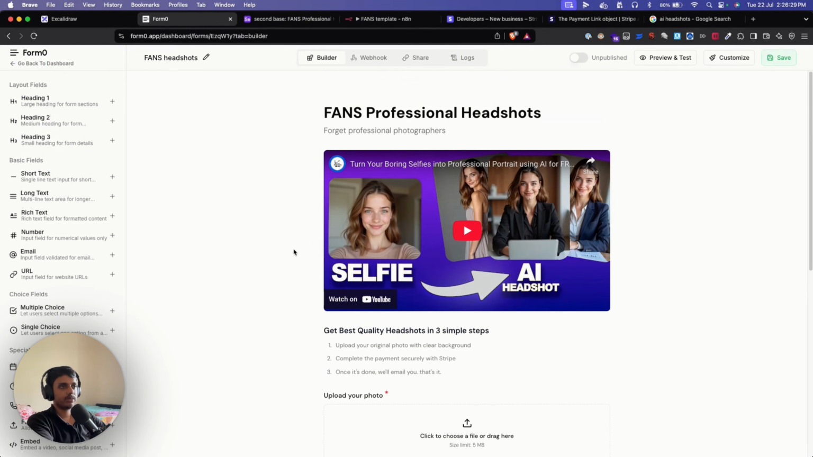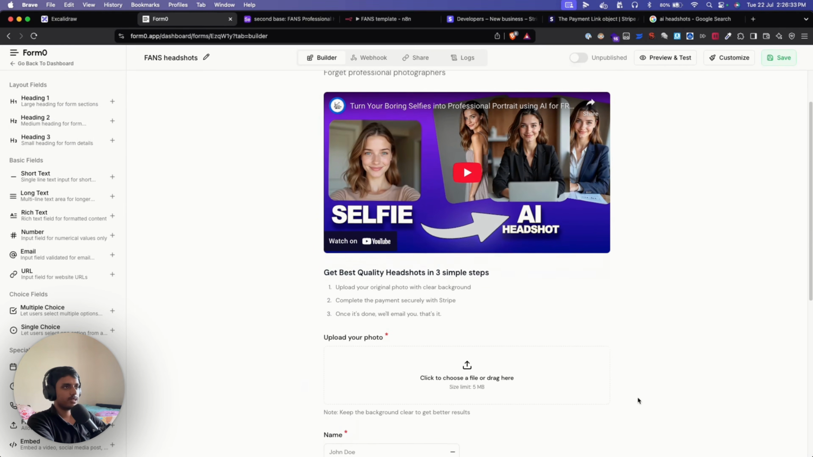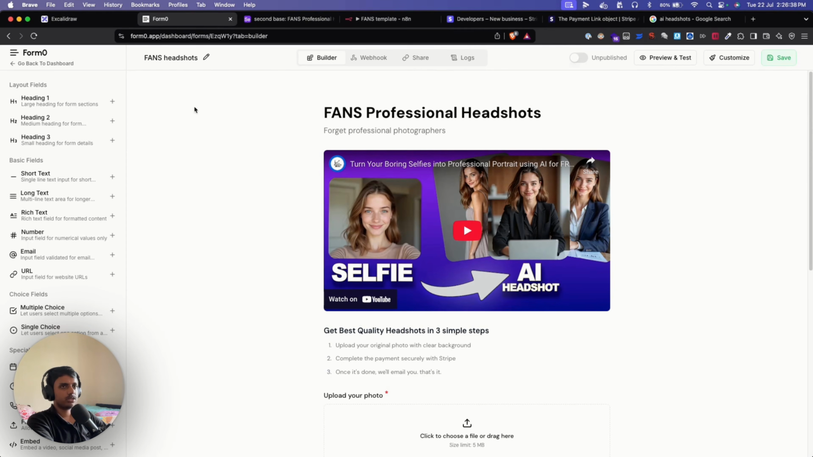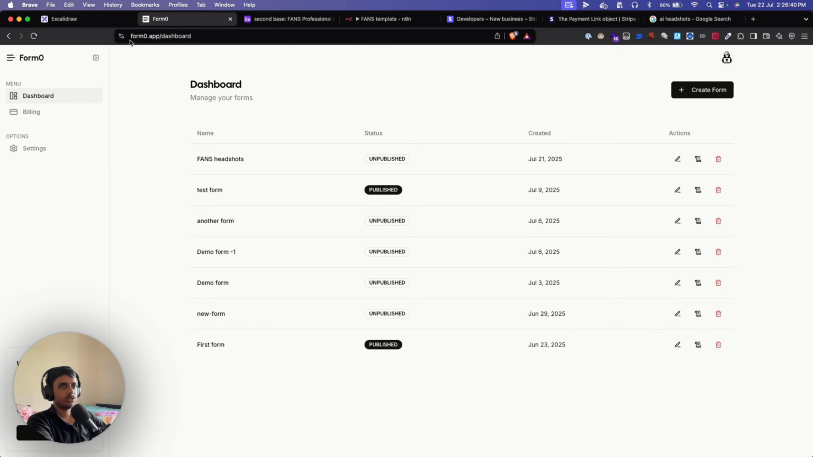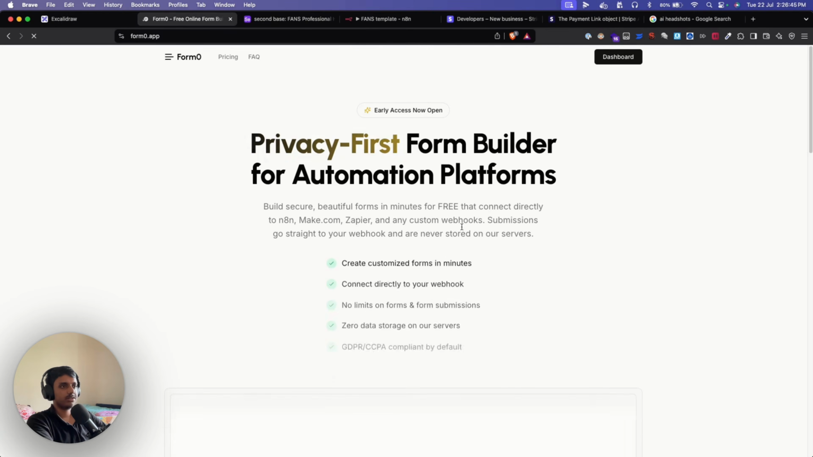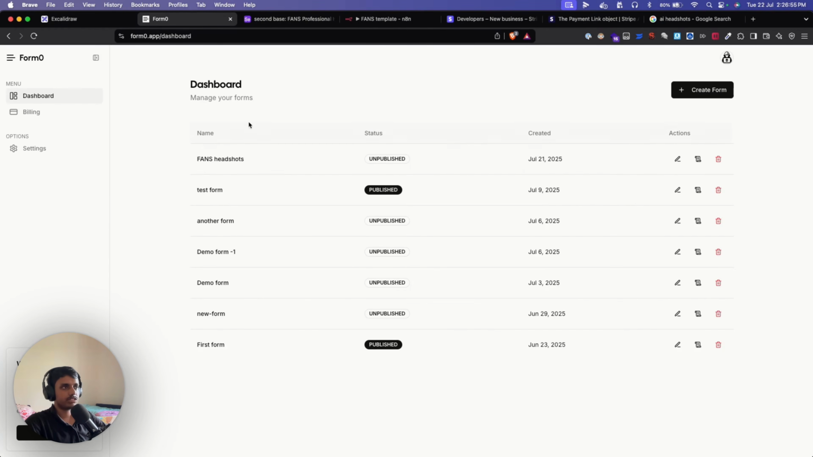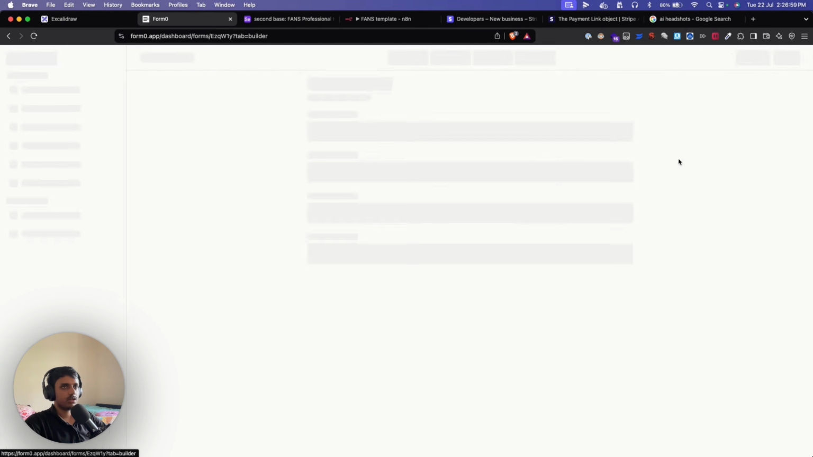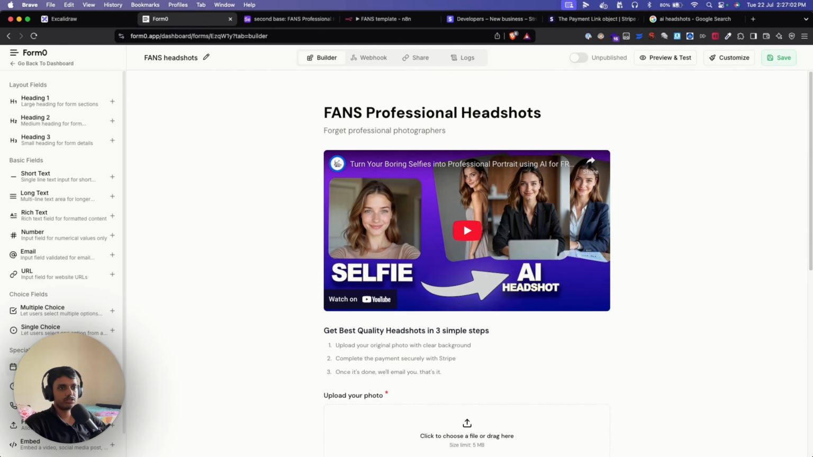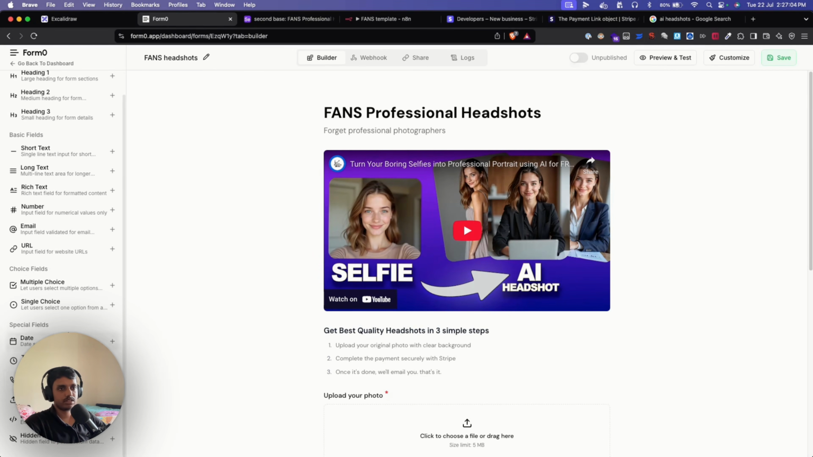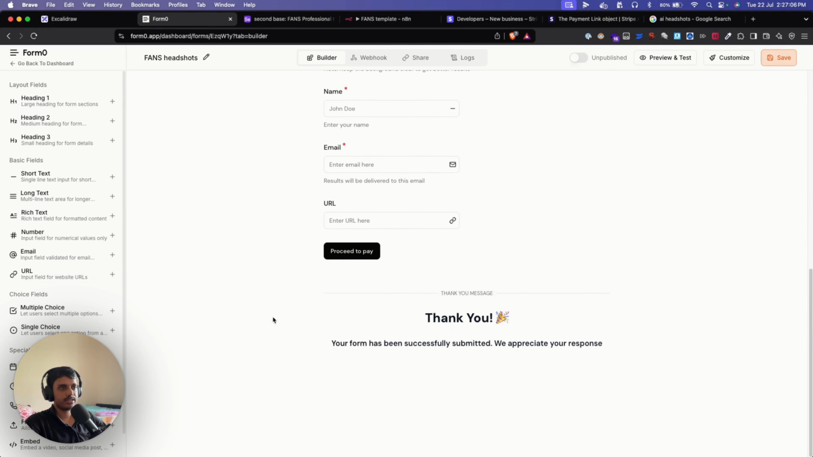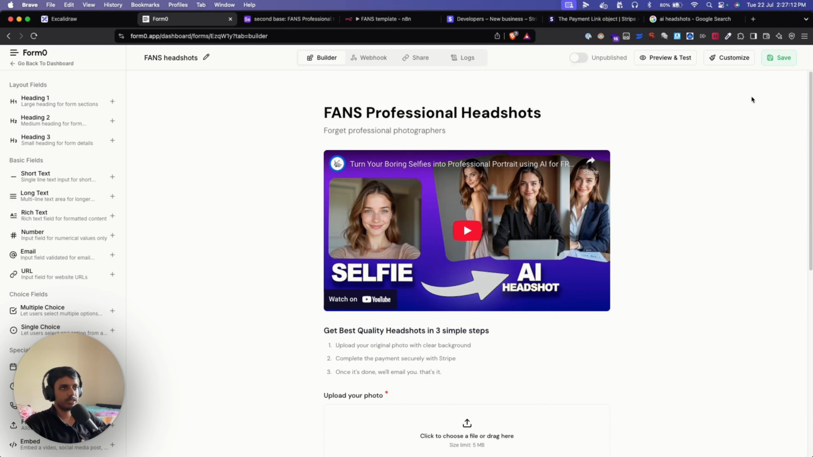I've already built this form to make this process easier and faster. What you can do is just go to form0.app. This is the landing page of it, and you can read more about the application itself. When you get to the dashboard, you can start creating your forms, and I've already created one over here. You have different input fields, and you can just click on one of these fields and it gets added to the interface. Let me just delete this, and this is how we have built our form so far.